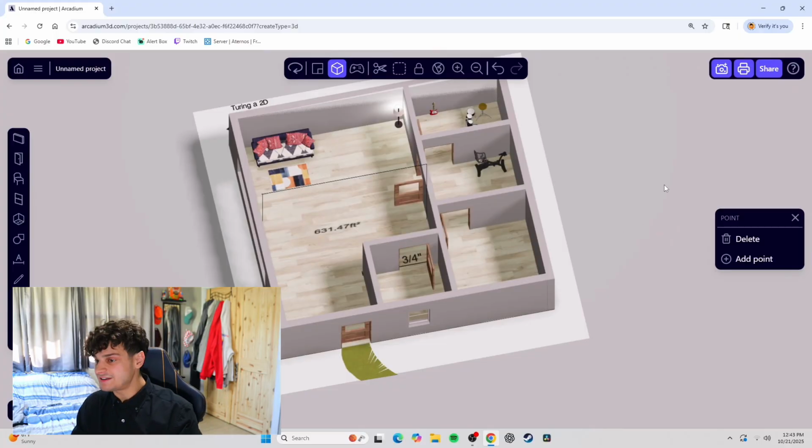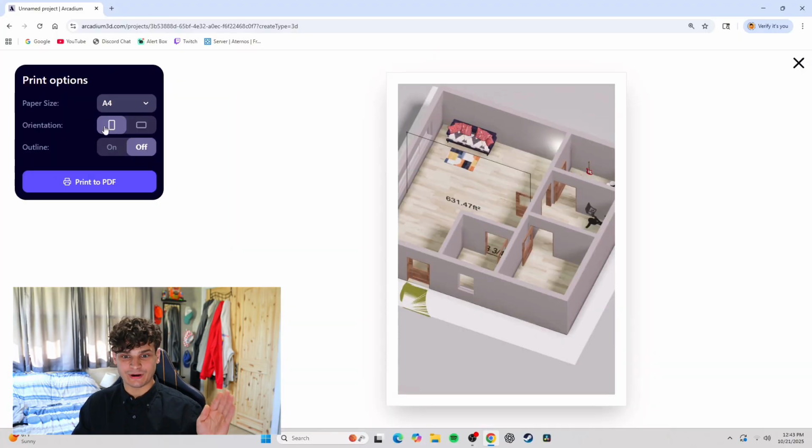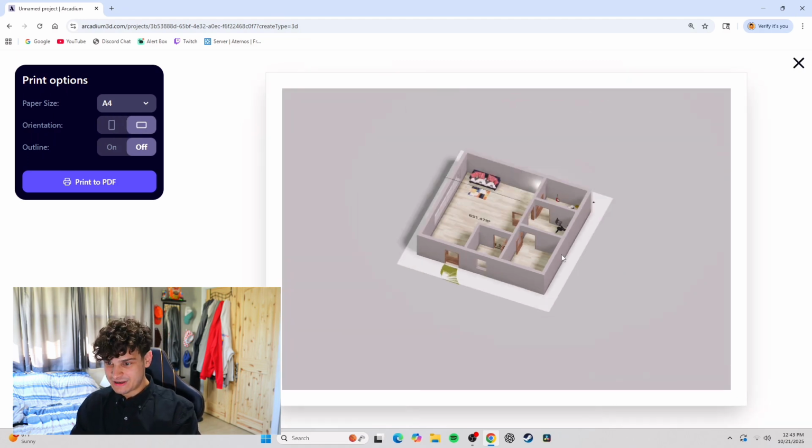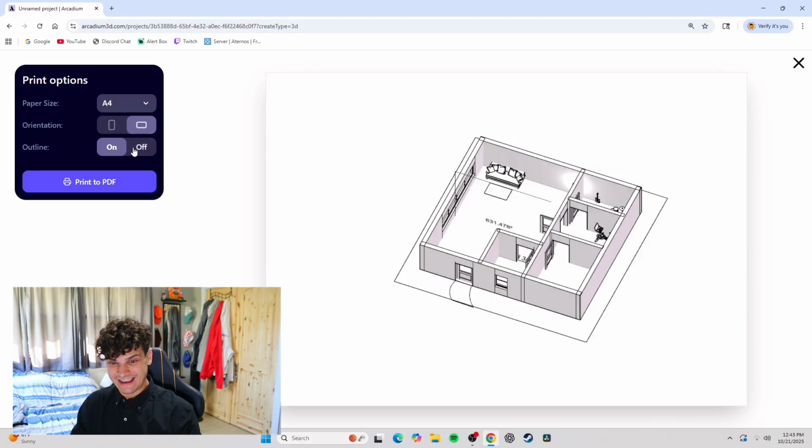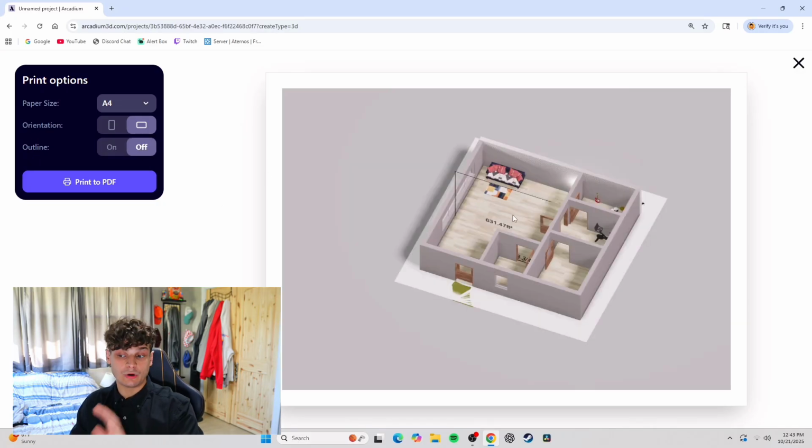So now if you want to print this 3D model, go up here at the top right to print. You can make it horizontal, you can make it vertical, you can do portrait, you can do landscape. Just make sure you zoom out a little bit so that everything fits. It'll keep your measurements on there that you included, and you can even change it to how you have it and it will print like that.